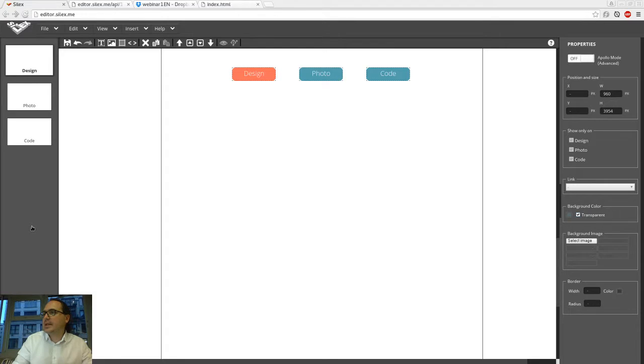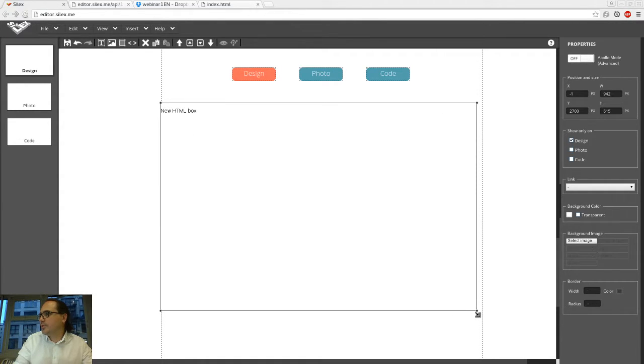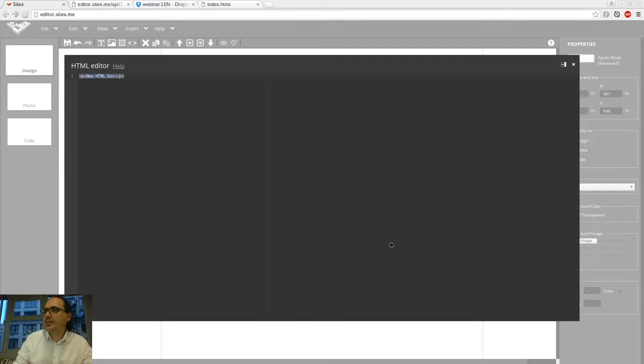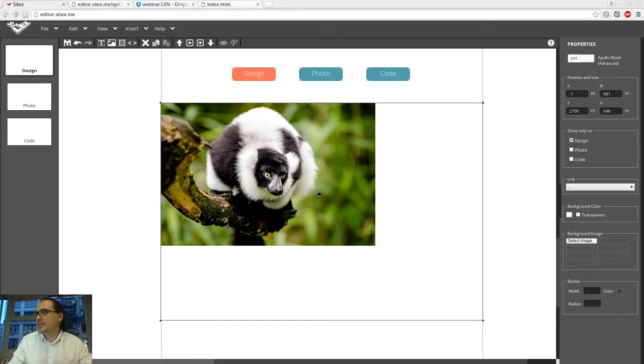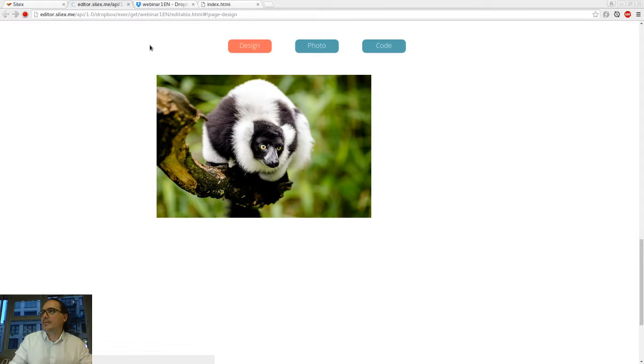I'll go back to Silex here, and I'll use the HTML box. The HTML box is kind of, you know, you can paste raw HTML inside it, or anything you want. It's just put into the site, and that's it. I have a gallery here, you see. So I'll save the website and see how it looks.